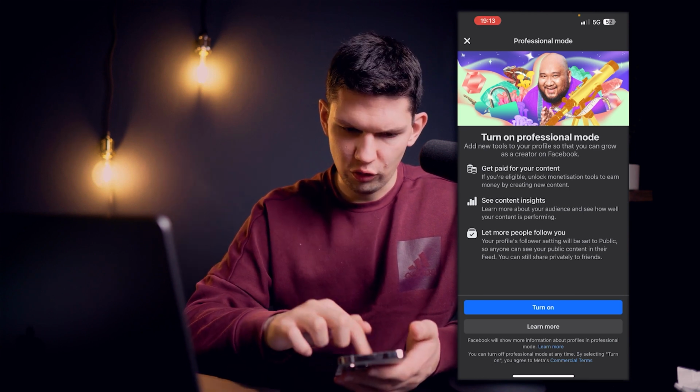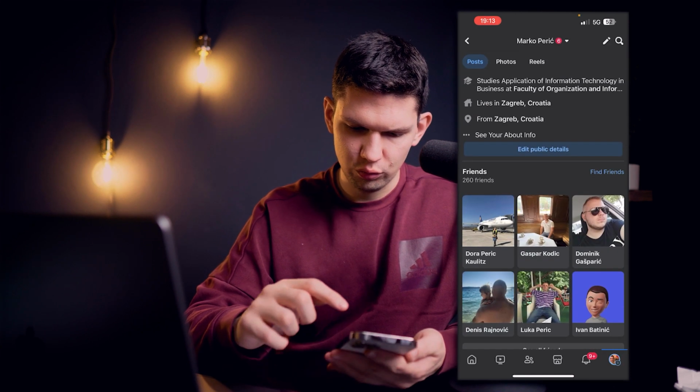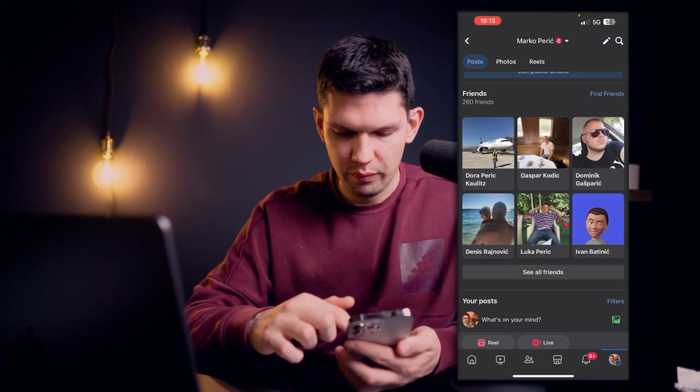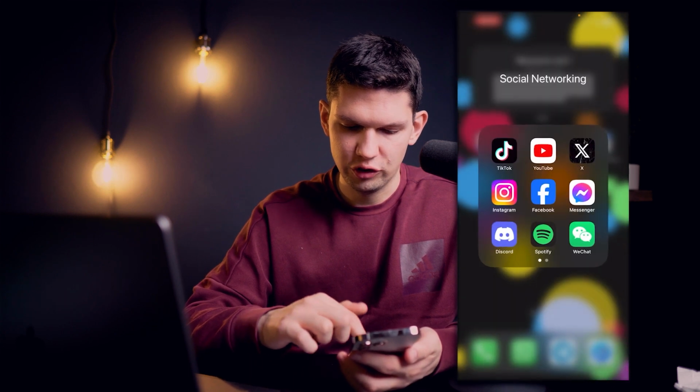So once you turn that on and you go back, if you go to your profile and scroll down, here you will be able to see insights, information, your followers, and etc. And that's pretty much it.